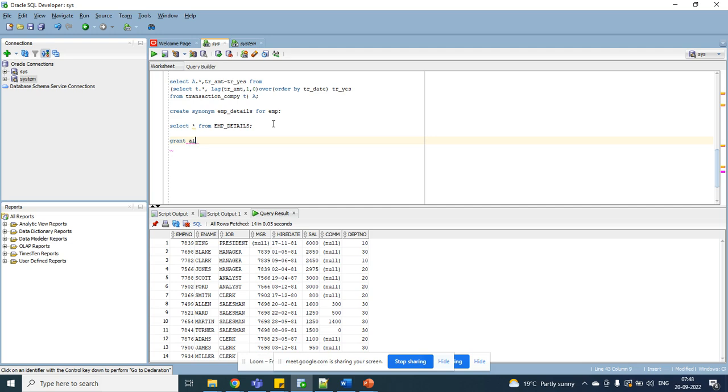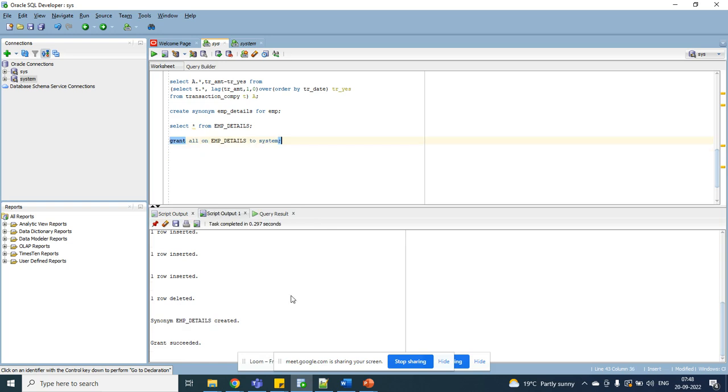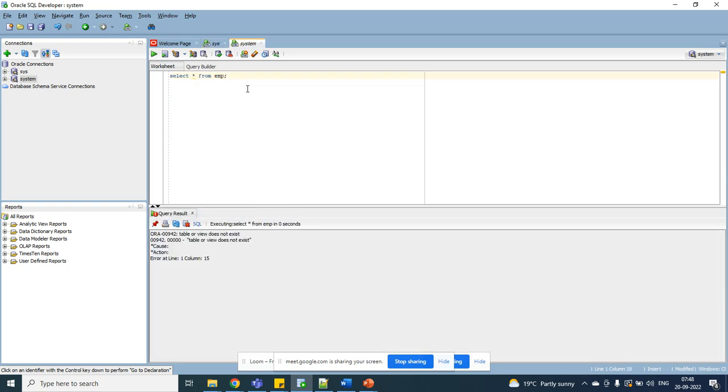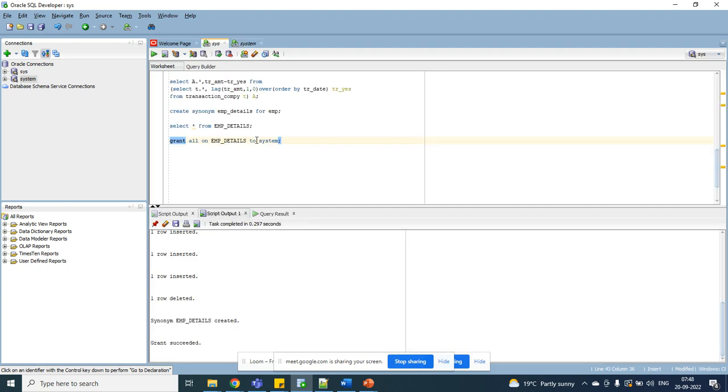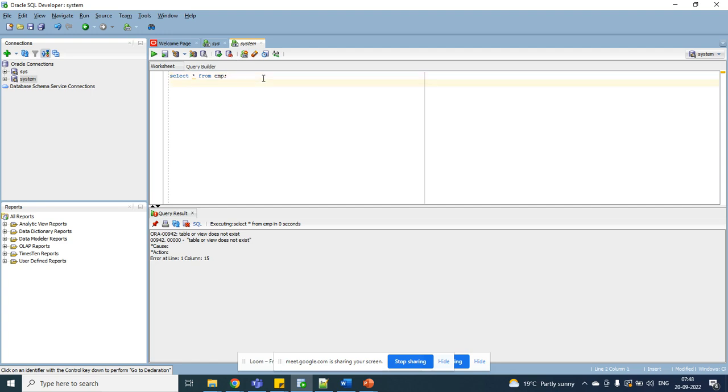Grant all on EMP, EMP details, to the system user. Okay, I have given the grant. Now I will check in the system schema. System, right? EMP details. I'm not able to get the data from the EMP original table. Let me check with the synonym.